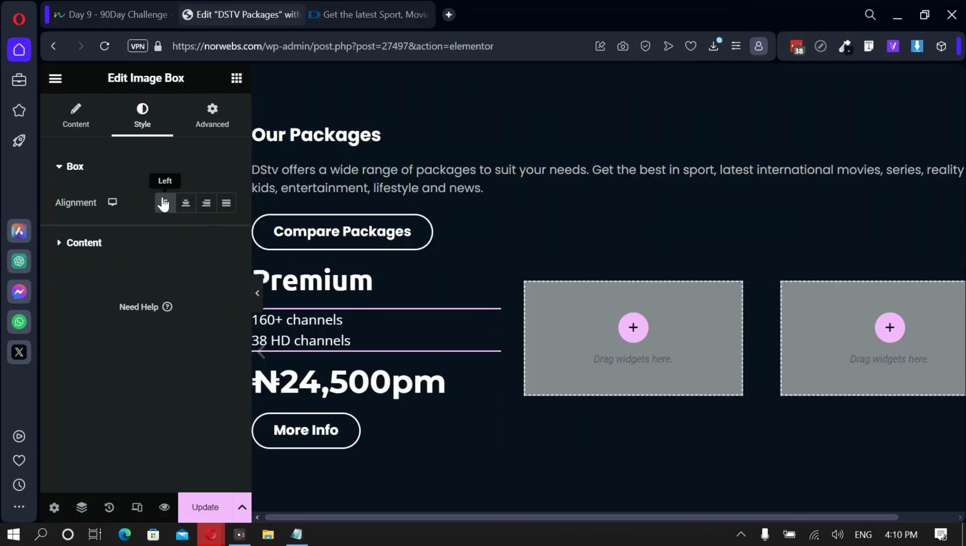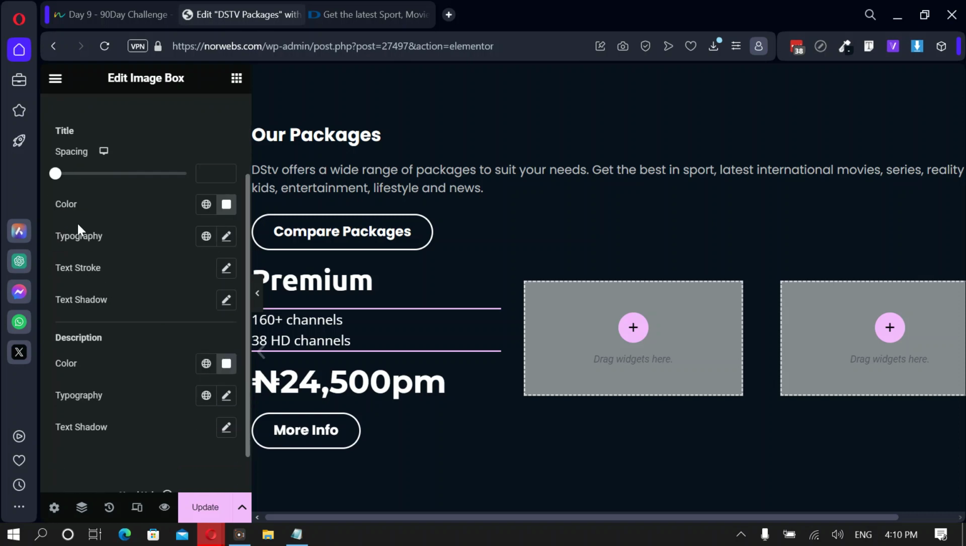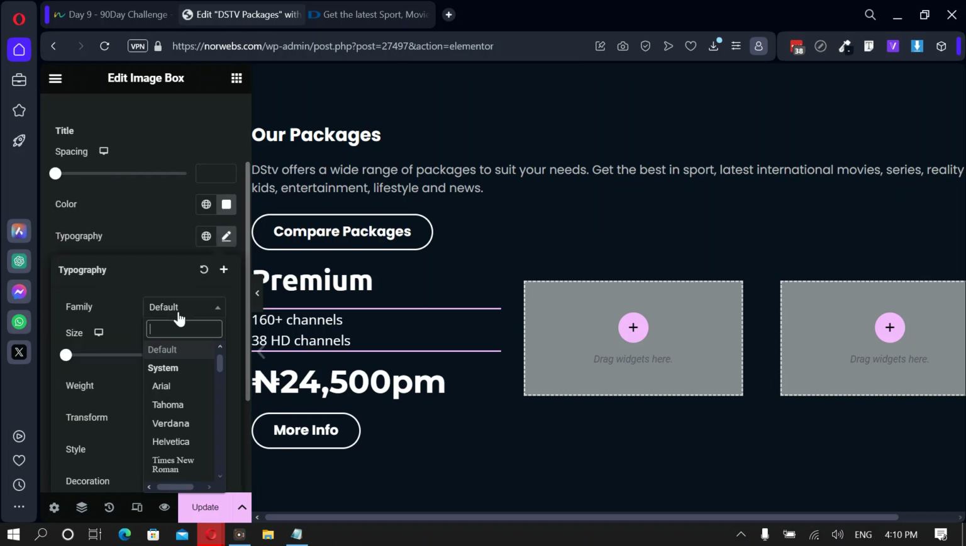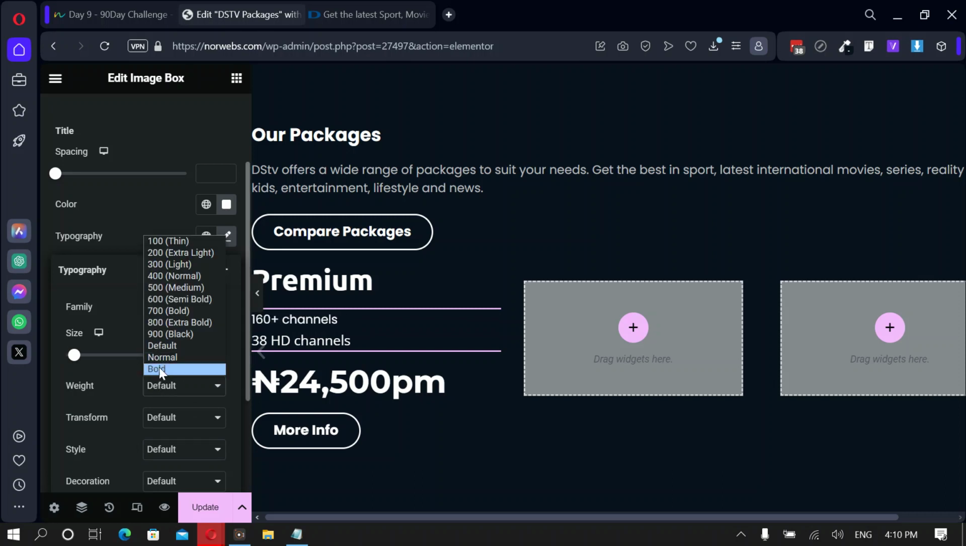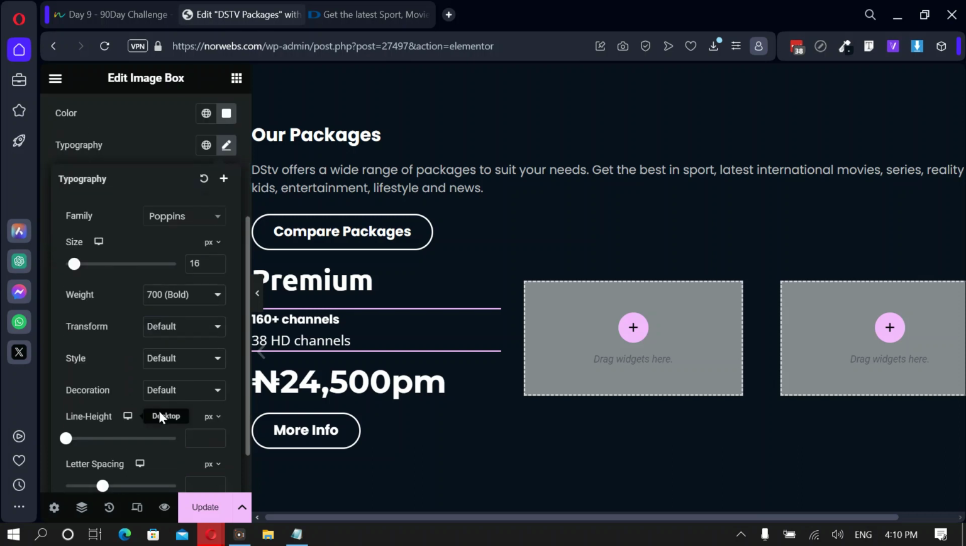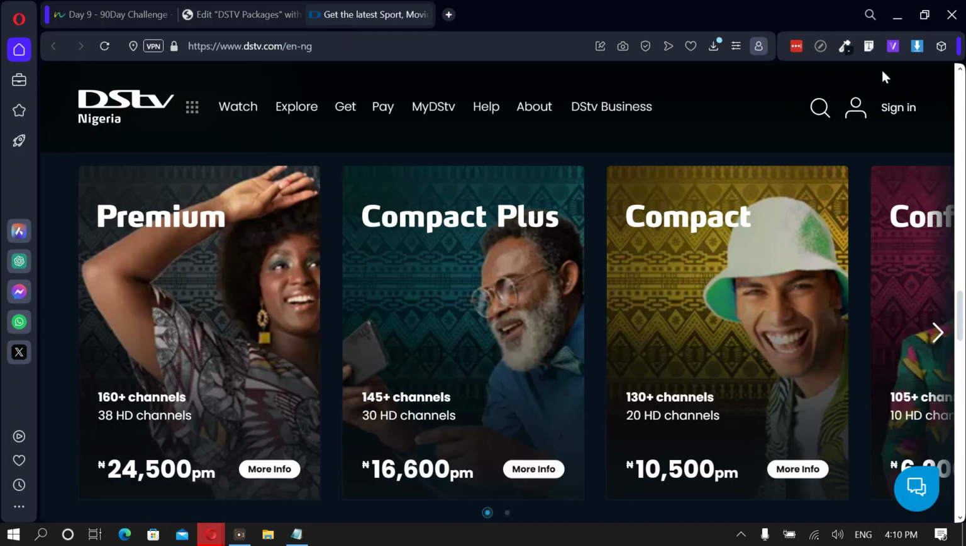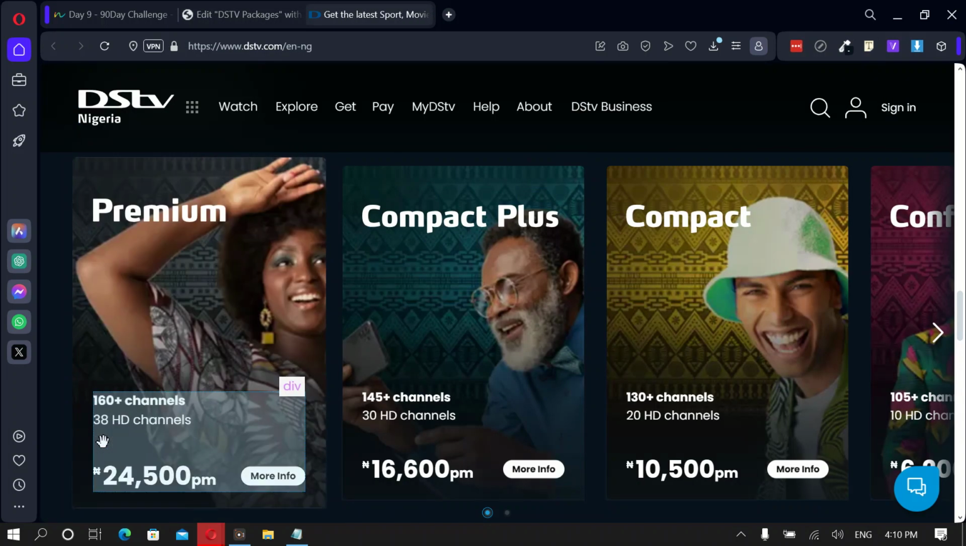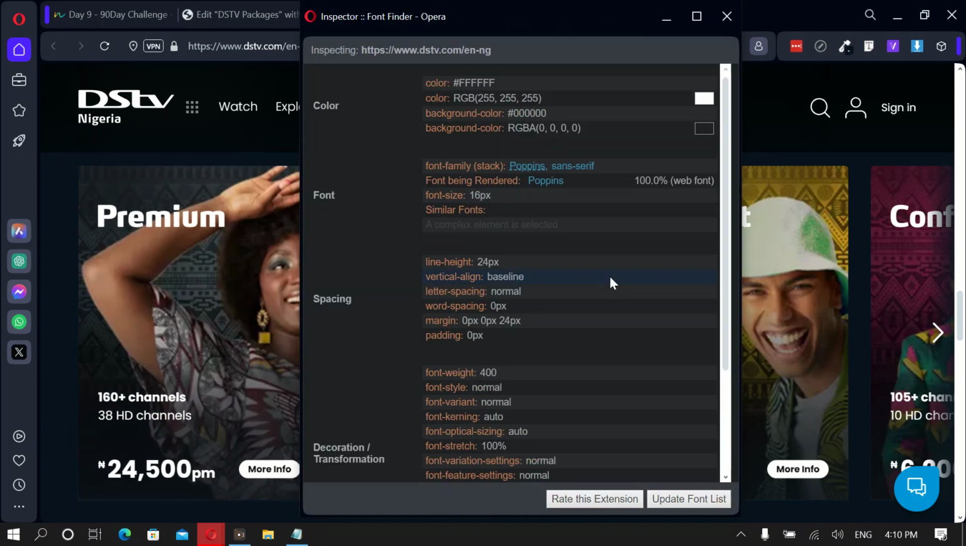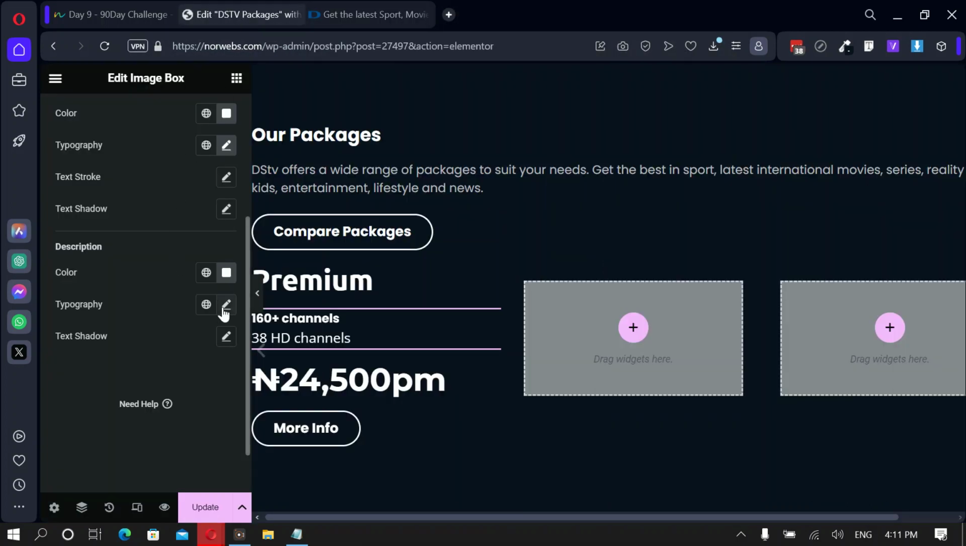So we click here, go to the content. So on the title, the typography has to be Poppins. Then 16 pixel, font weight 700, and line height 24 pixel. How about the smaller description? Clicking it. 16, the same thing, 16 pixel, 24 pixel, but in this case, the font weight is what changes. The font weight is 400, whereby the other font weight is 700.